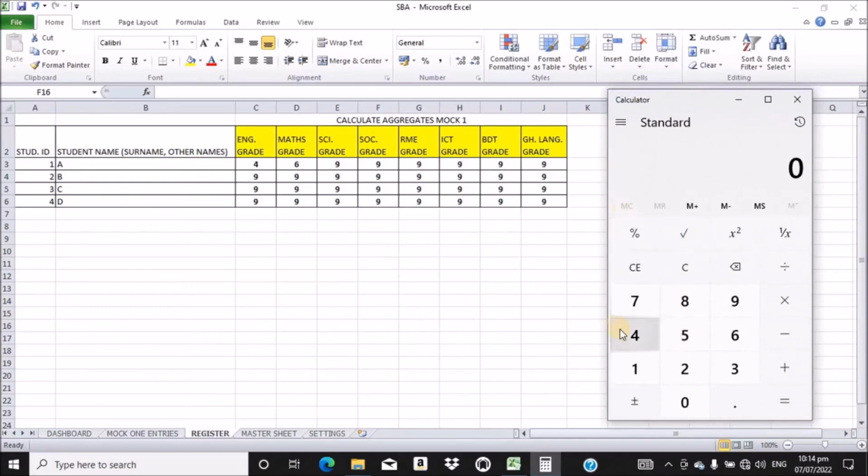So 4 plus 6 plus 9 plus another 9. That is the first 4. So plus, the grades from RMU to Ghanaian language, they are the same. So let's add any of it as 9 plus another 9 equal to 46.